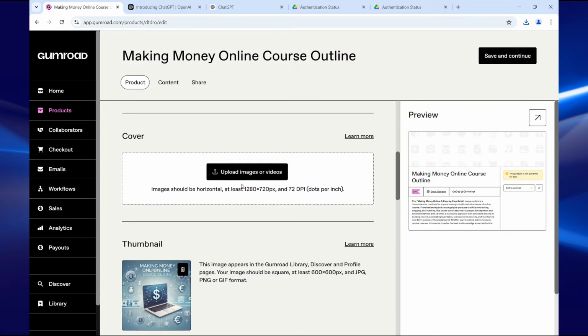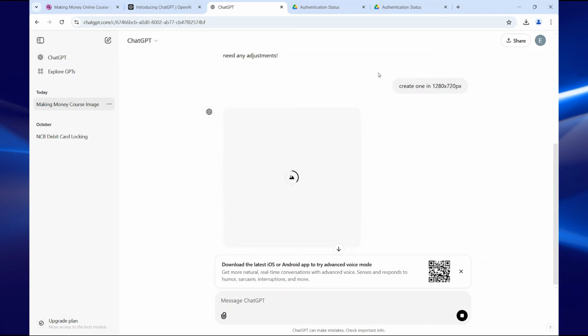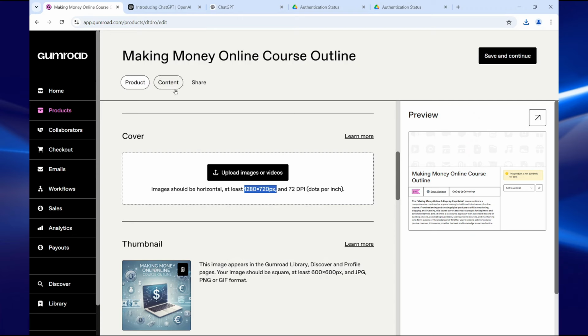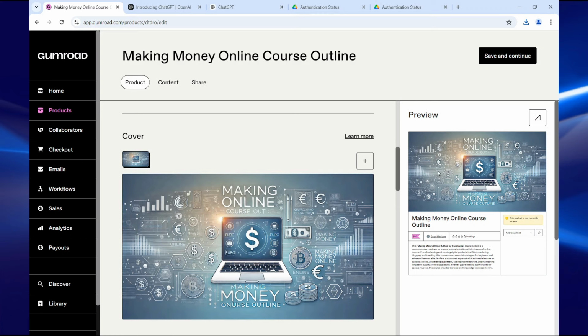Now we can do the same for a banner. So I'm just going to copy this dimension here. I'm just going to say to ChatGPT, create one in, and specify the dimension. So it's basically using the information that I provided previously to generate the next one. Let's download. We're now going to convert it again to JPEG. Now let's go over back to Gumroad, upload from computer, and here is a preview of what it will look like on Gumroad when you search for it.